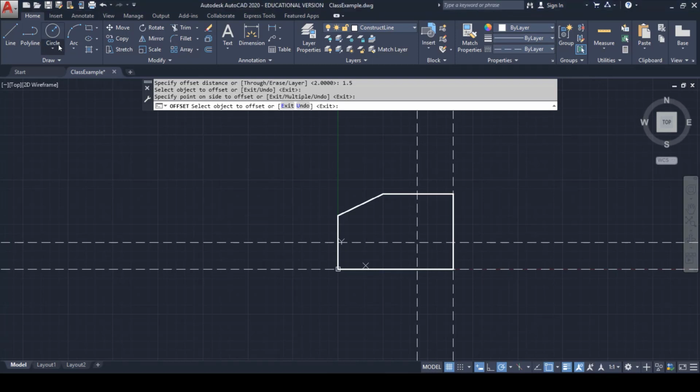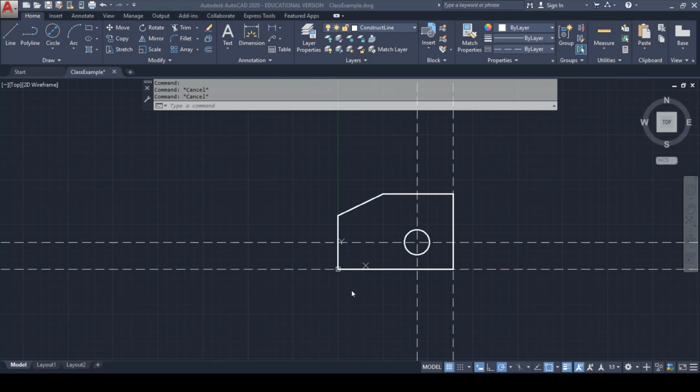So I'm going to draw a circle. Center, diameter. This is the center of the circle, and the diameter is 1.4. Then I'm on the wrong layer, so I move it back to the solid line layer. This is the front view of the part.